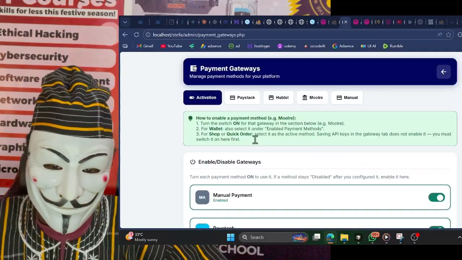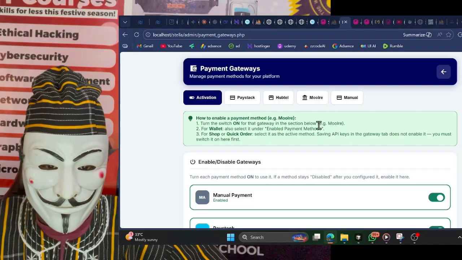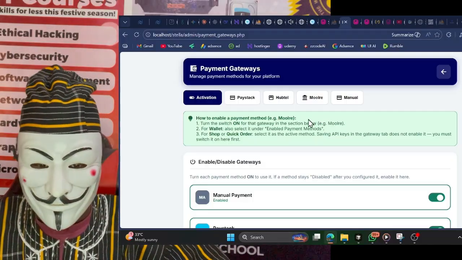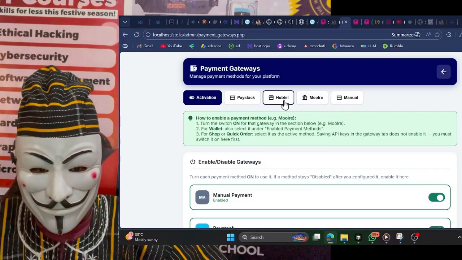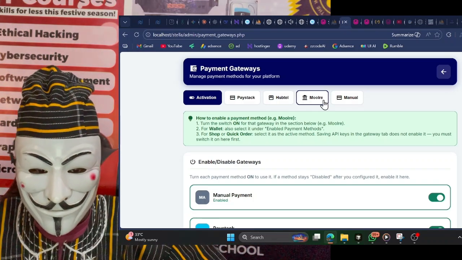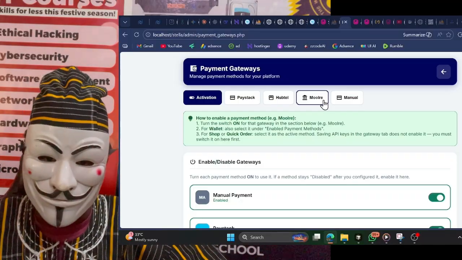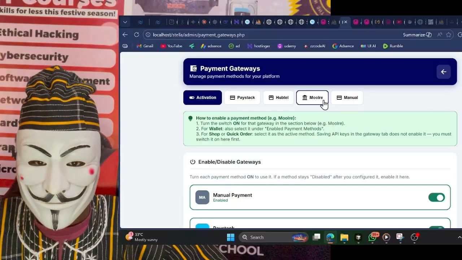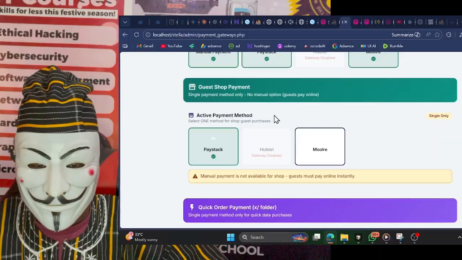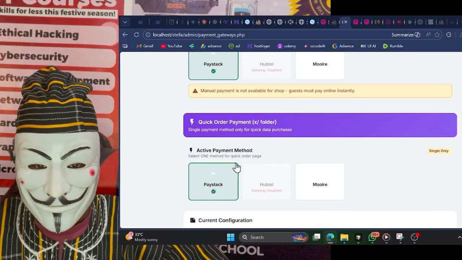The guest shop payment, should you use Paystack, Hubtel, Moolre? Which one should you use? The quick order payments. Okay. Now at the home page, let me log out here. At the home page, when a customer clicks on buy instant, the customer will visit this page where the person can just select the network, select the data package, and then enter the number and make an order without logging in. Okay, so you have to make sure that you set the payment method that will be used for all those areas. All right, so these are a few of the features that I have integrated into this update.